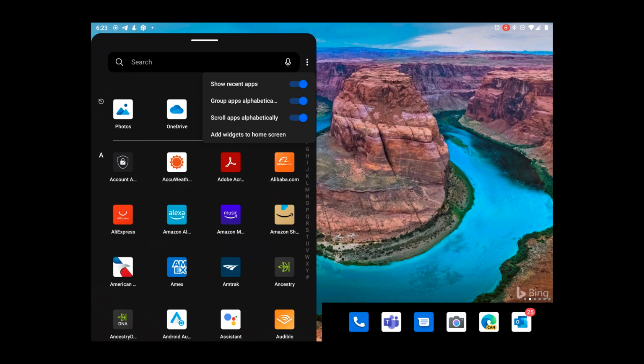The next option is group apps alphabetically. Starting at the second row, you will see the letter A to the very far left. That's an indication that the apps following that all begin with the letter A. The next group will be a B, a C, a D, and so on. Via the slider, you can turn off and back on the group apps alphabetically. So when I turn it off, you'll see the A disappear and the apps are just continuous from A to pound number. Let's take a look at how the grouping looks.